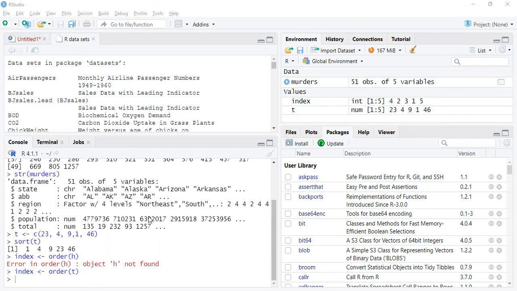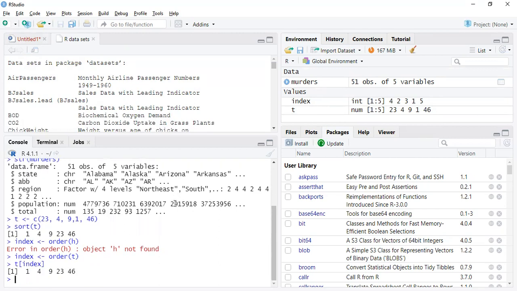If we have this, for example, letter T, and then the index, we use the index there. All right, look at that. What happened now? It sorted it out for us. Now, that is the order.